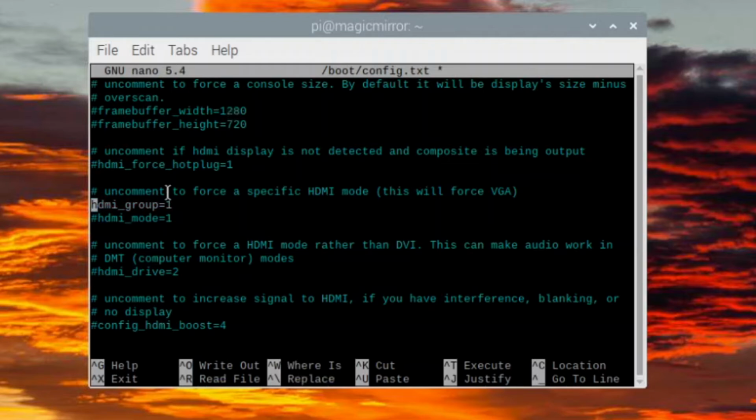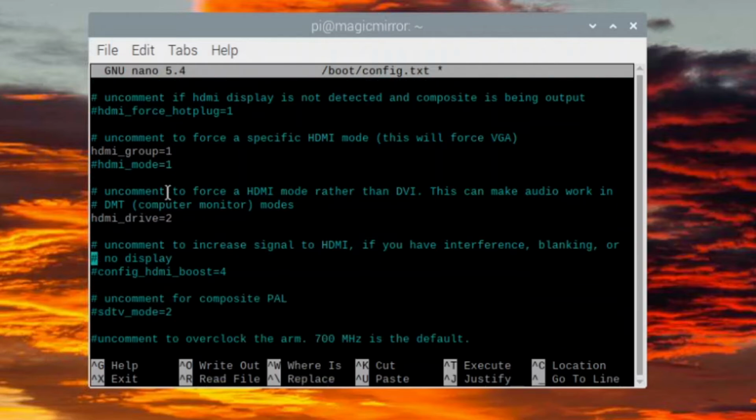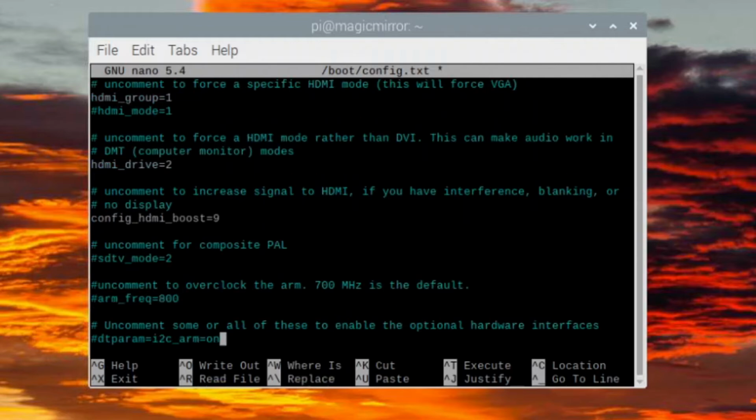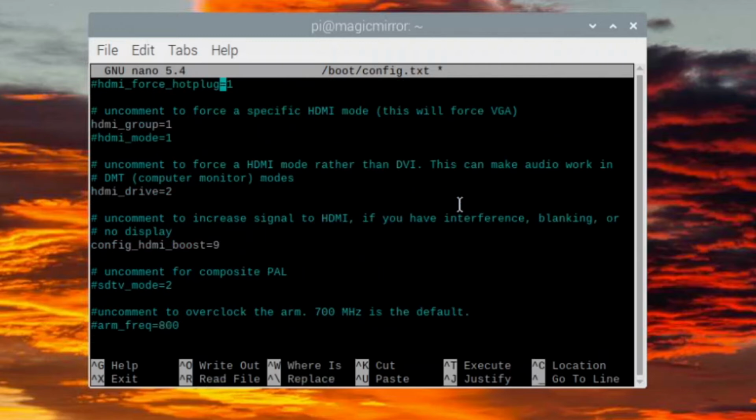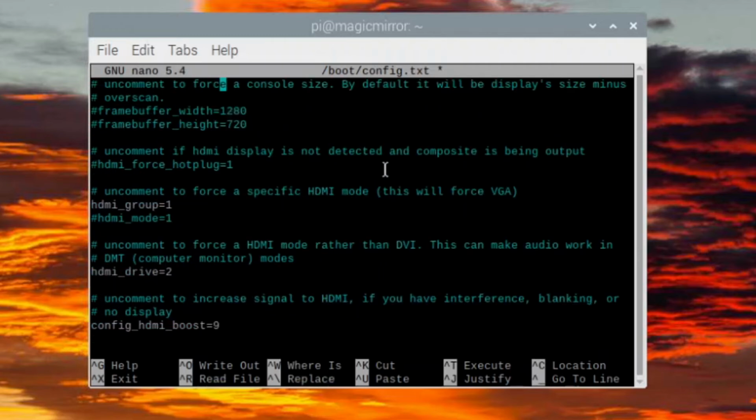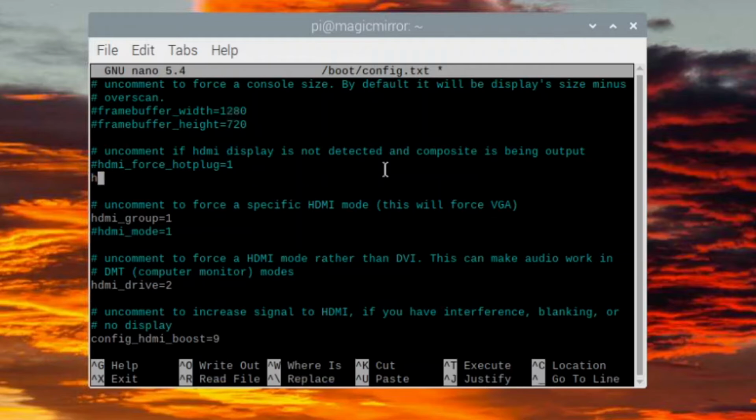HDMI group 1 sets the mode to TV mode something, and HDMI drive 2 sets it to HDMI. And then you have a boost. I think it's the strength of the HDMI. I set it to 9. And then we have a couple of ones that I actually must have. And that is the rotation. HDMI rotate. Set it to 1 because I want it standing up to look like a mirror. And then we also have one important one that I actually need to comment out.